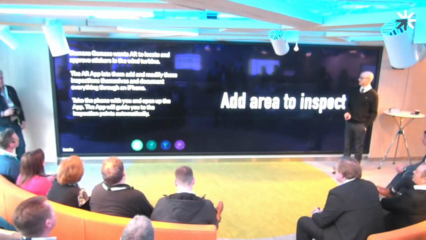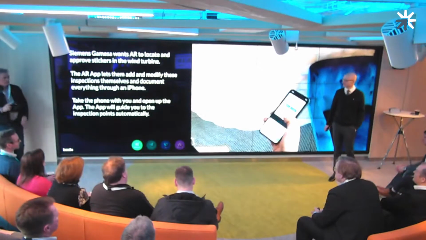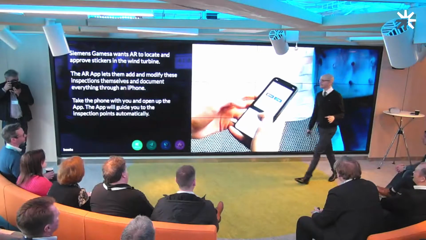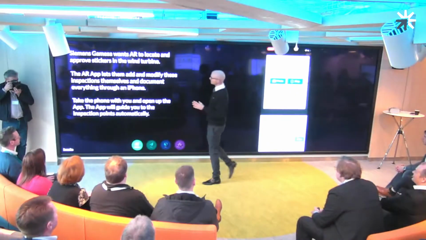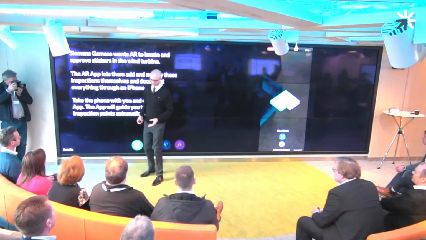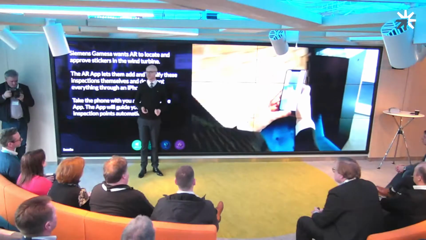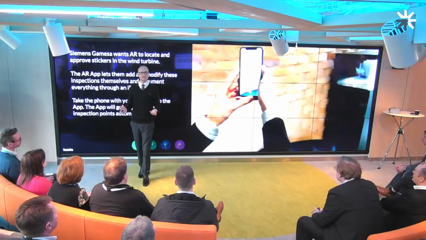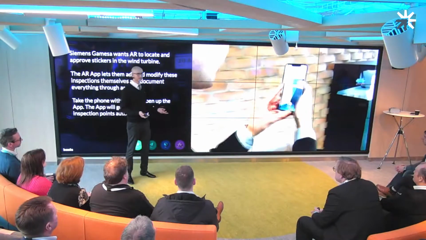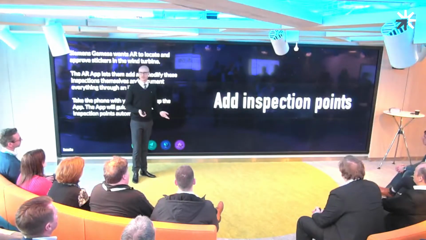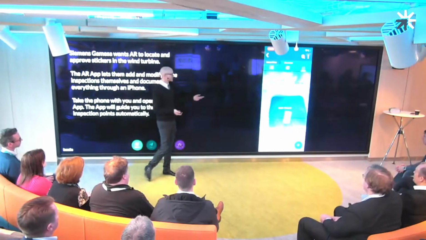We are also working on this, where Siemens in renewables, sorry about that, but they want to find the stickers in the wind turbine, locate where they are, and make sure they're signed. Okay? It sounds like a simple thing, but it's an easy win for them, where you can apply this technology really easy, and then actually do it themselves.